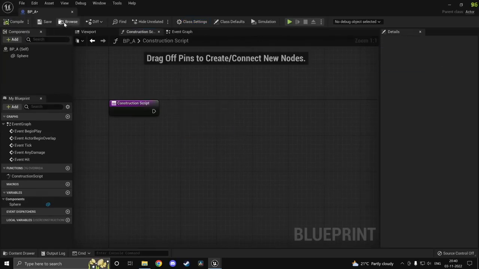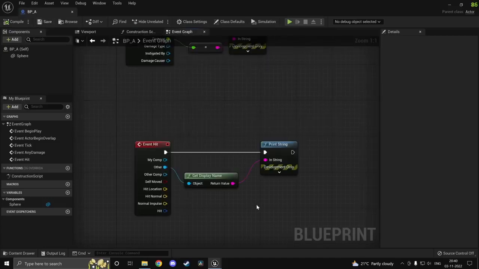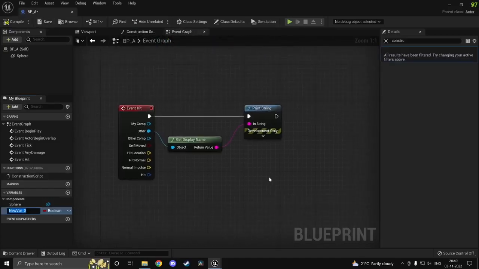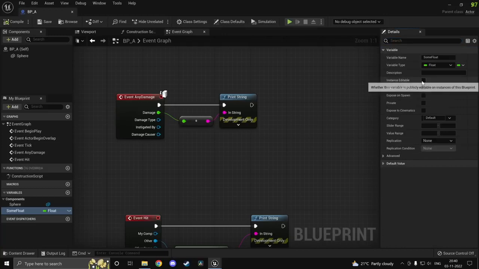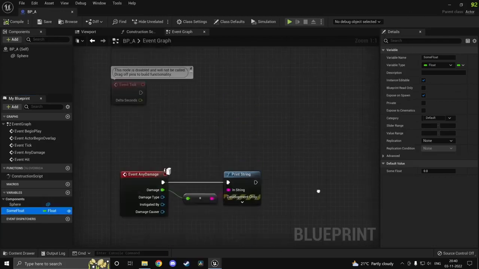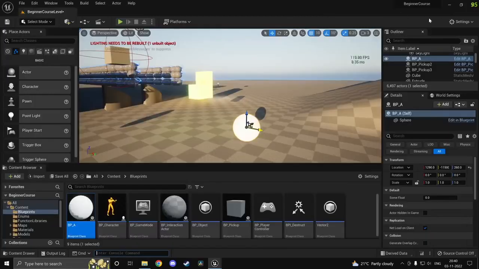Now if you want a parameterized constructor, basically let's say you wanted to set a variable. So let's call this, I don't know, maybe some float variable. And we'll make this of type float. Now if you want to actually set the value of this outside like a parameterized constructor, first select this variable and head into this option right there. Select instance editable and expose on spawn. Now what you've essentially done is you've basically exposed this when you actually call the spawn actor function.